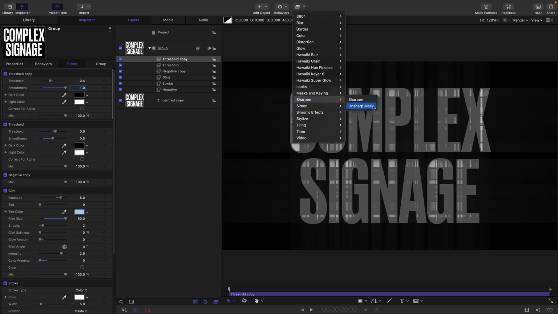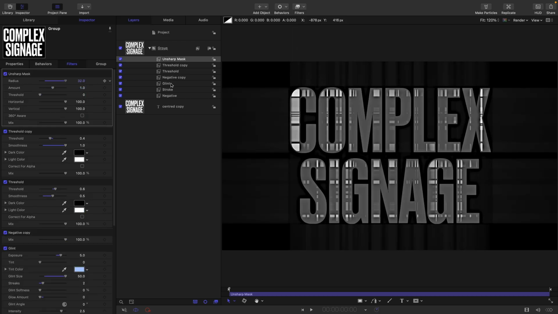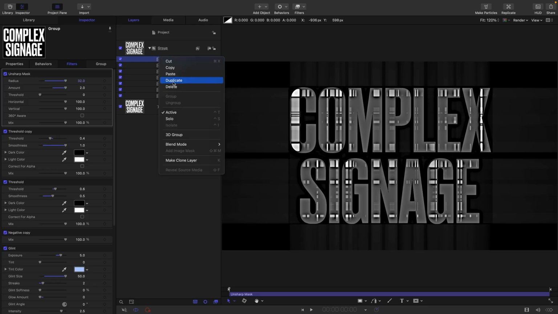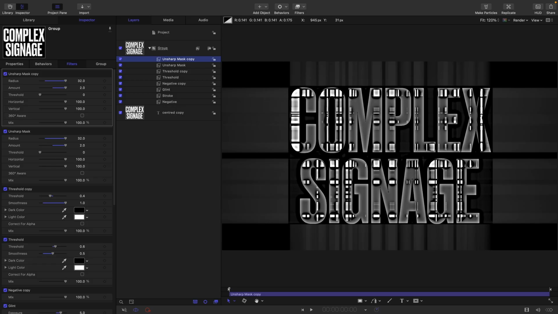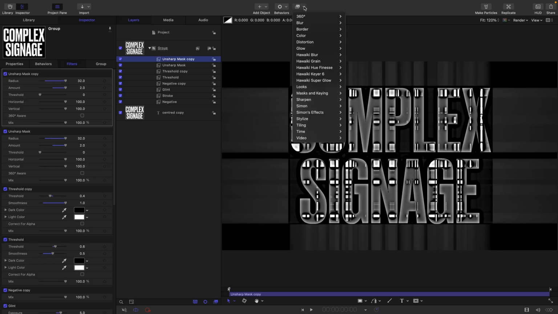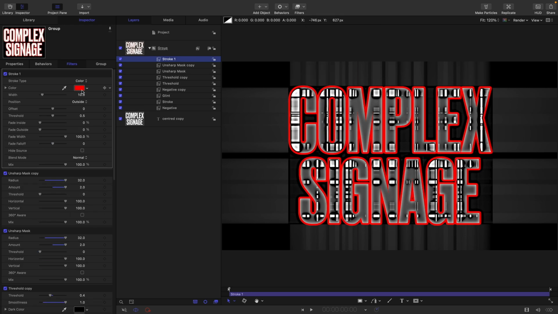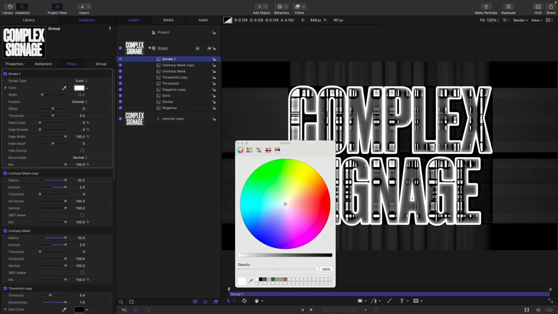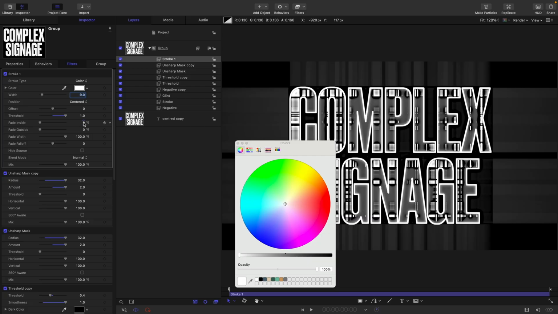Then I'm going to add an unsharp mask. So sharpen, unsharp mask. I'm going to crank the radius up to 32 and the amount up to 2, which is as far as both of those will go. And then I'm going to duplicate it to intensify the effect. So right click, duplicate. Next thing I'm going to do is add another stroke. So I'm going to come to border and stroke. And I'm going to again set the color to white. I'm going to have a width of 9 and I'm going to have it centered, and I'm going to fade the inside width 30% and the outside 40%.